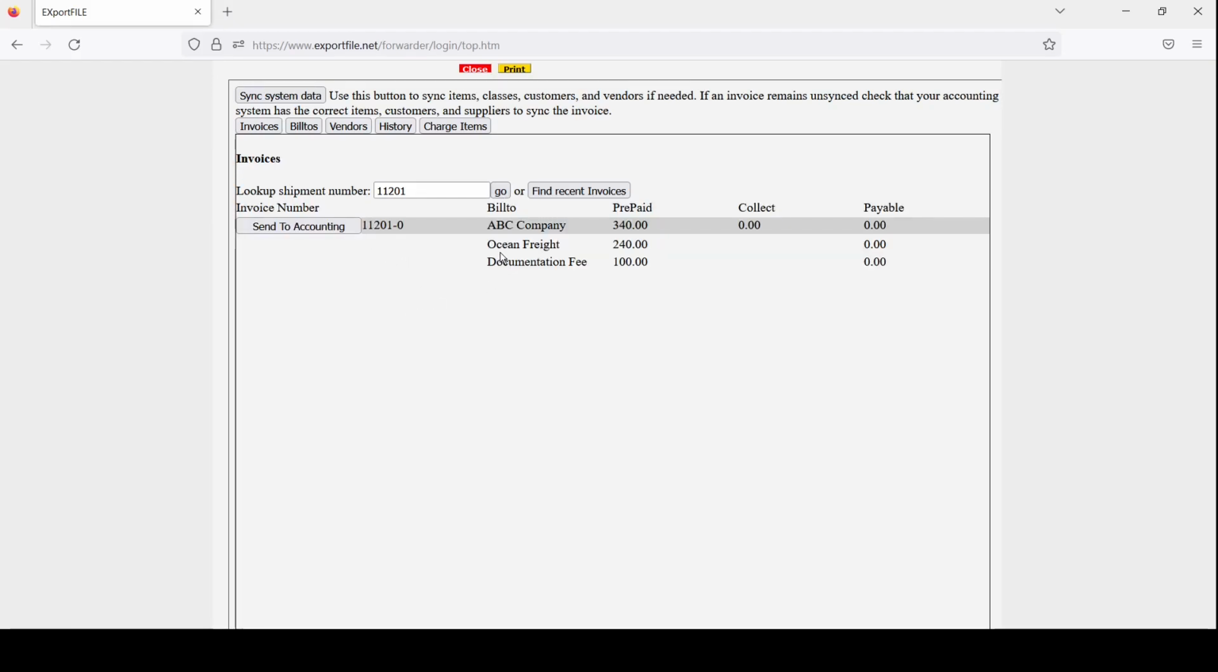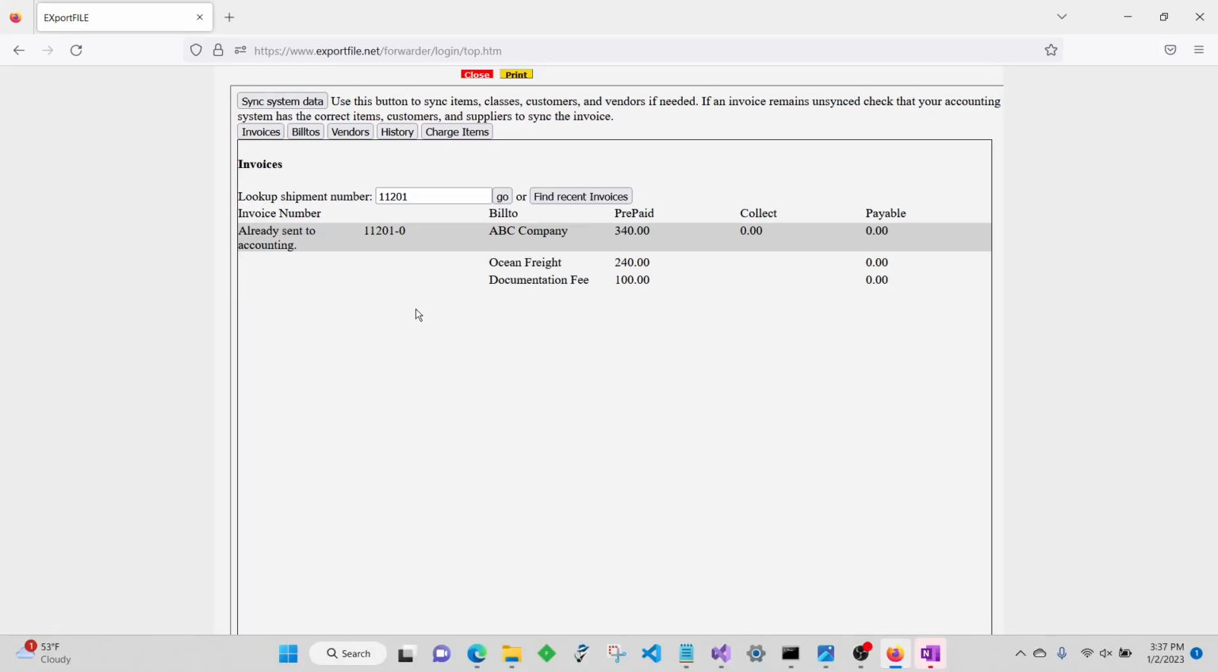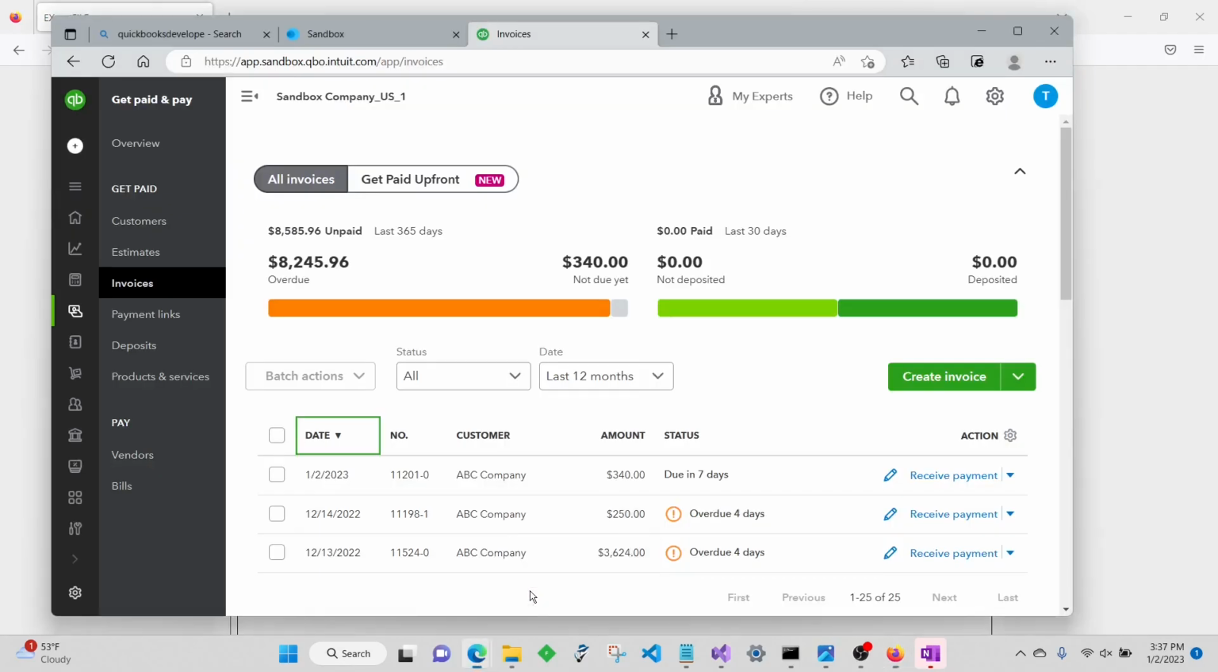And here's the invoice I just created. Ocean freight for 240, documentation fee for 100. That looks correct. So I'll go ahead and click this Send to Accounting button. And it's sent. This invoice has been sent to QuickBooks, and then behind the scenes there, I logged into my QuickBooks edition here, and I'm going to go pull that up now. And here it is, invoice 11201 for $340 that I've sent to QuickBooks.